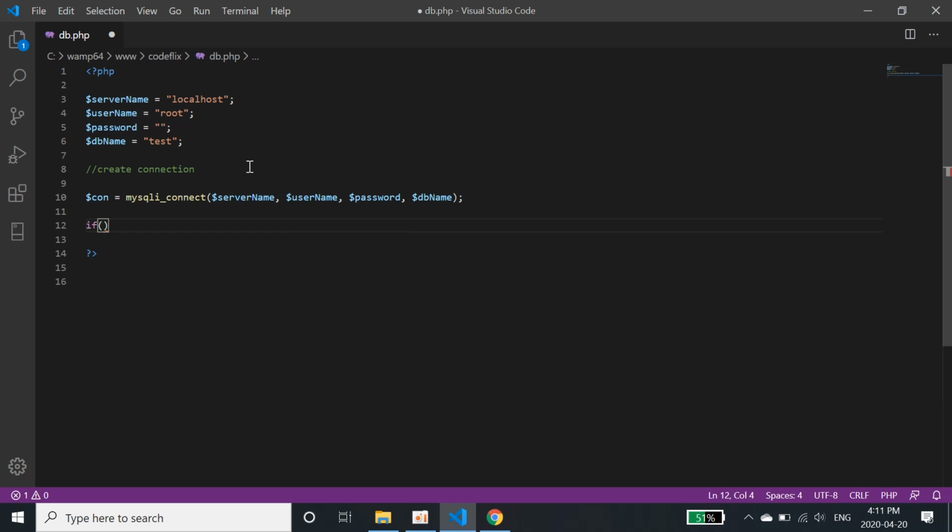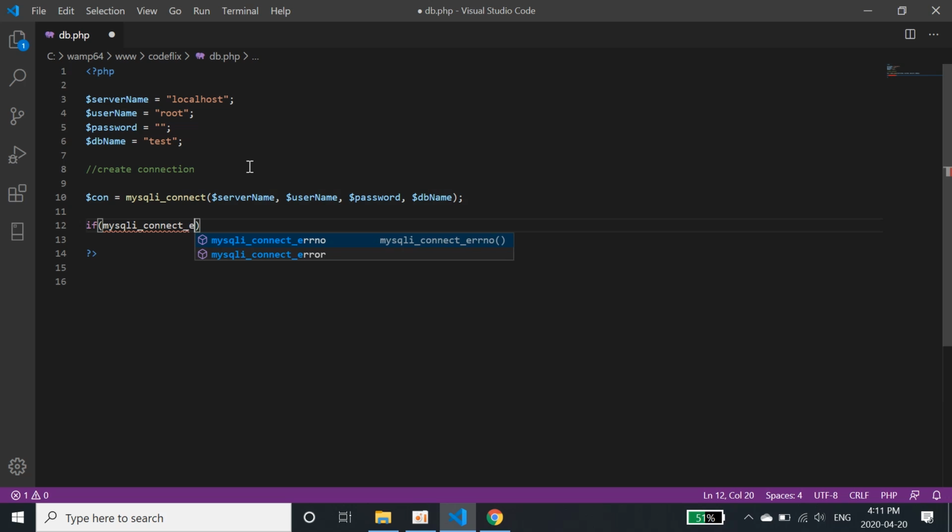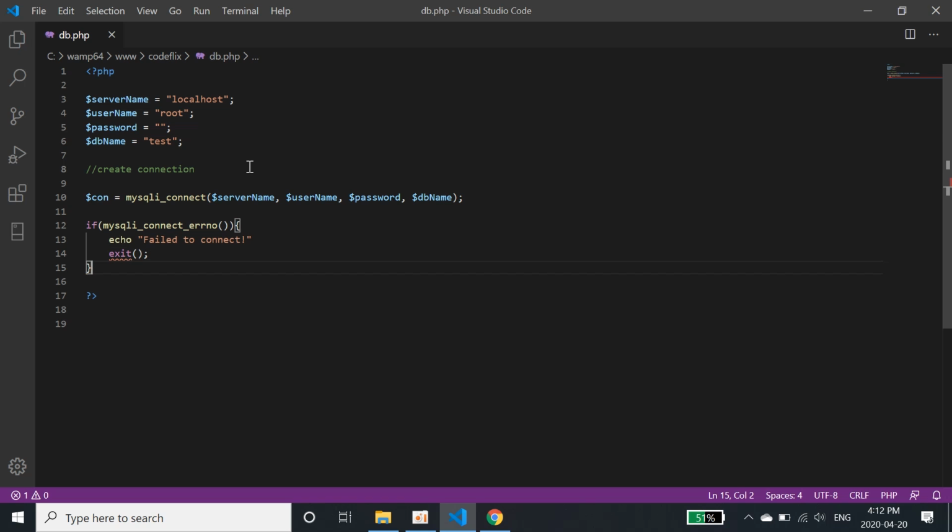Now we will check if connection has been done or not. mysqli_connect_errno. So this is one of the functions to detect if the connection made has an error or not. If there's an error, we will echo something like failed to connect. This is one of the errors which we will display, and then we will do an exit from the connection, or we can just close the connection if it's not made. And then if it's connected successfully, we will echo that connection success. And that's it for the connection code.